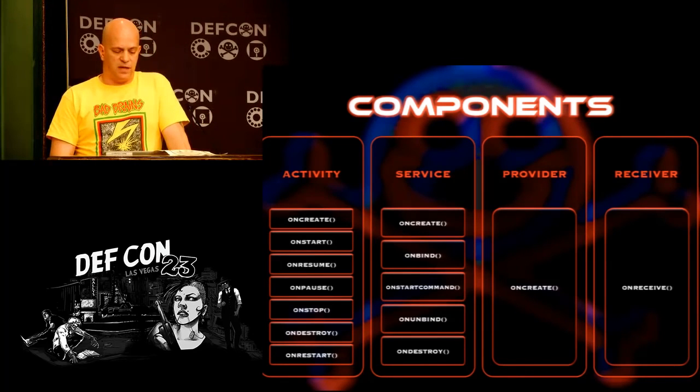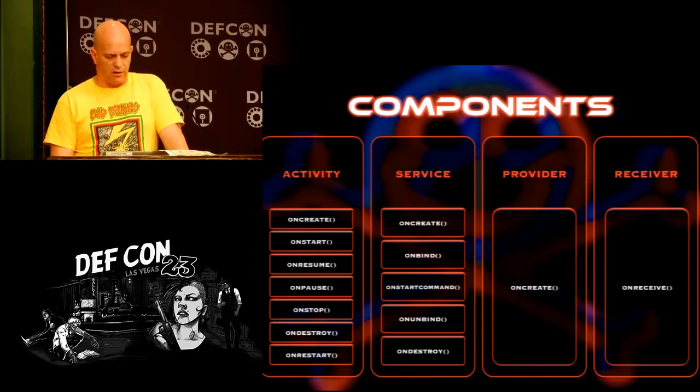Reviewing the different component types, we have activities, services, providers, and receivers. Quickly, activities are all the visual screens that you see, the little things you tap on. Services are long-lived, and they run in the background and do background-y, service-y things. Providers facilitate access to files or databases, and receivers basically just hang around and wait for someone to talk to them.